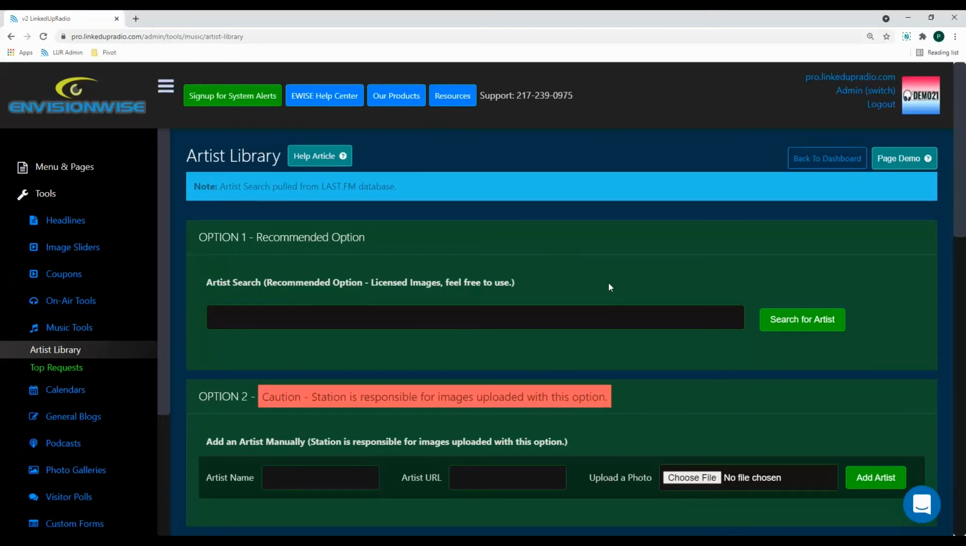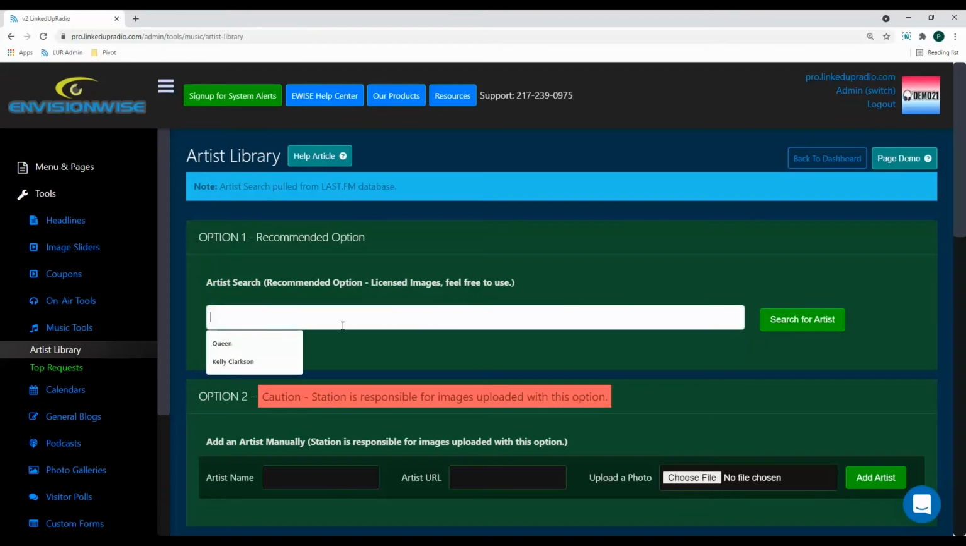The first option is to search for the artist. This is the recommended option because the artist search is pulled from the Last.fm database, which provides licensed images. So first, type in the name of an artist in the artist search field. Then click Search for Artist.